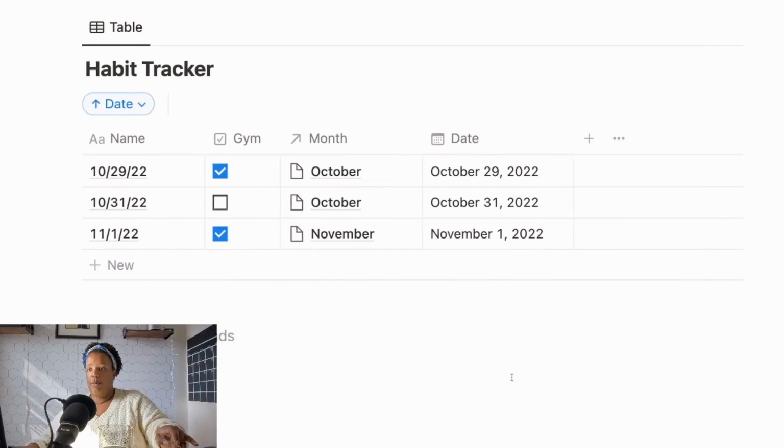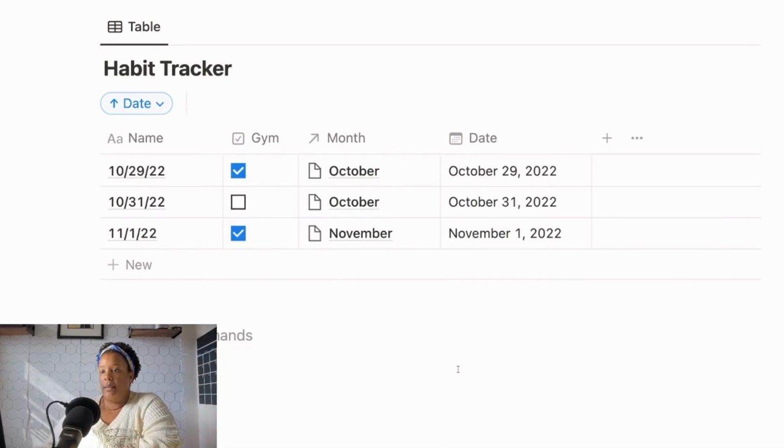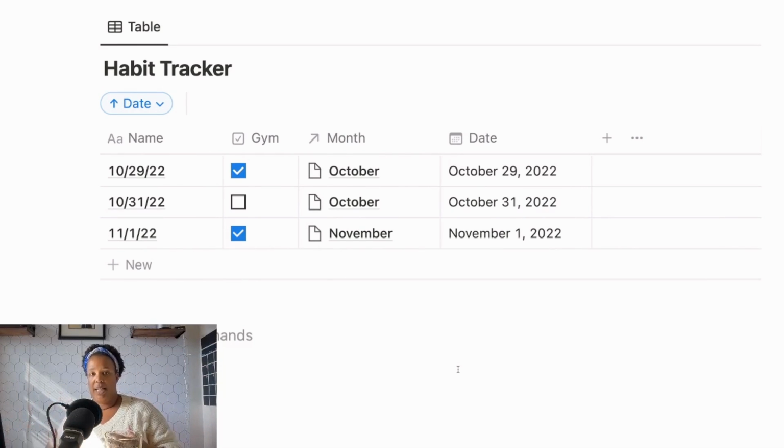So the first thing that we want to do is, if we're going to automate relating the habit tracker back to the month, let's automate as much as possible. And so let's set it up so that every morning before we even get out of bed, our habit tracker has an entry for that day. It's not checked off because we haven't gone to the gym yet, but it saves us the trouble of actually creating a new item and naming it. It's going to be done for us.